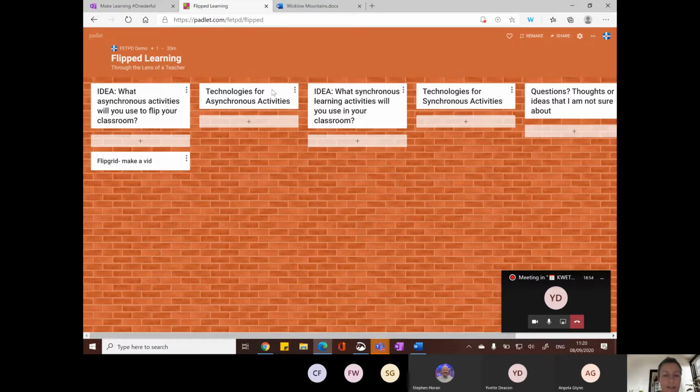Then the next column is for the technologies for those activities. Then we're moving on to the synchronous, so the face-to-face activities in your classroom. And then we have technologies for those activities. And then the last one is any questions or thoughts or ideas that you're not sure about or anything that you'd like to tease out.